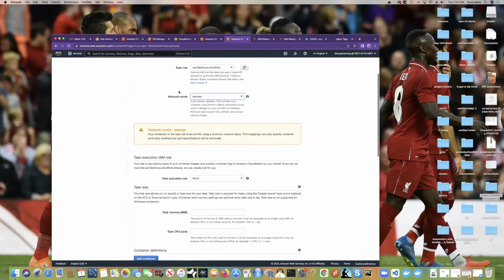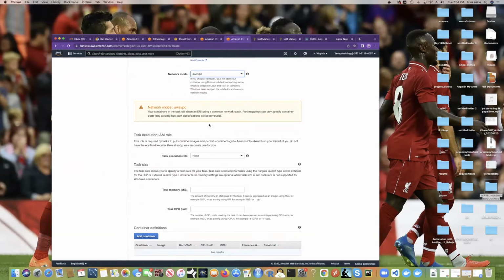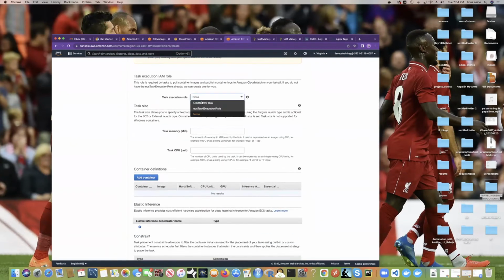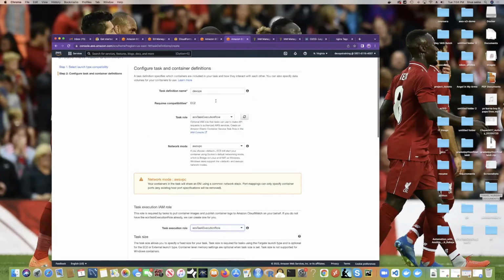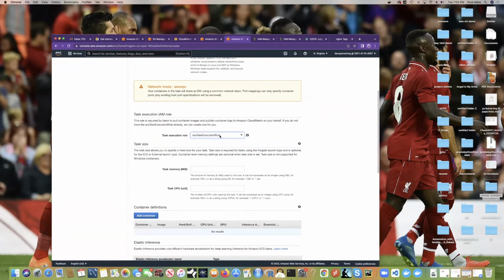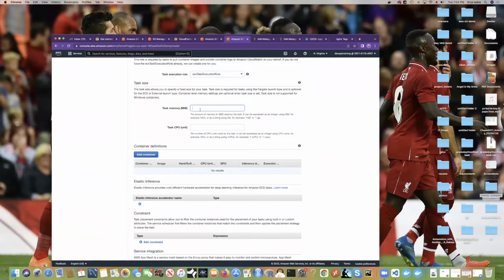That's important because if you want your applications to be able to communicate with each other, you want the VPC. And everything else, task execution role, there you go. We have role, and you see here, you can create a new role, or you can just use your old role that you have. And this is where you give your memory constraints, right? You want to say the size of your memory.